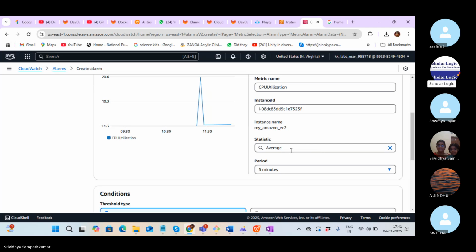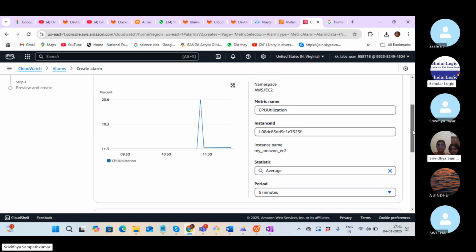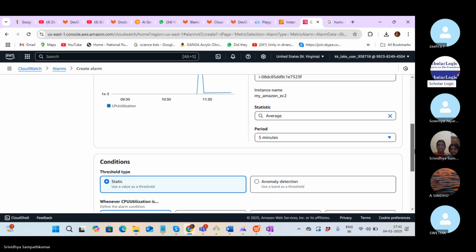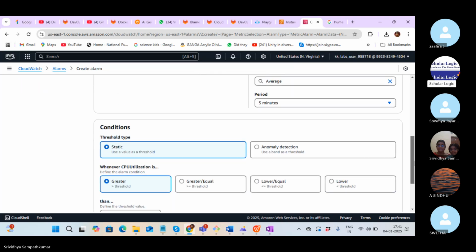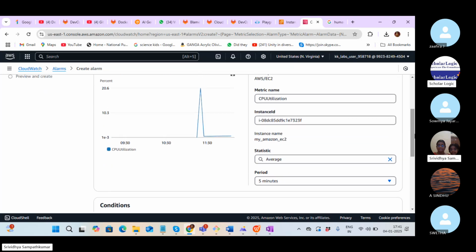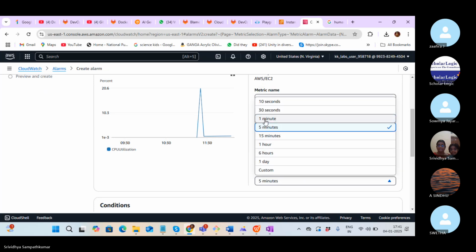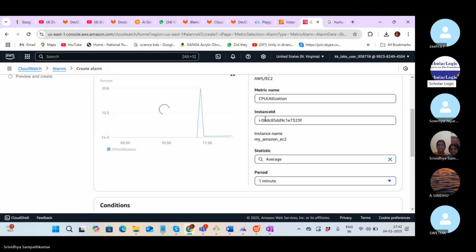Say, for example, the CPU goes to 90% just for a quick minute, and then again goes down to 20%. The average will be around 40%, right? So your alarm will not be triggered. That is how we should calculate. Click on average, and for the period, instead of 5 minutes, choose 1 minute. Okay, scroll down a little bit.